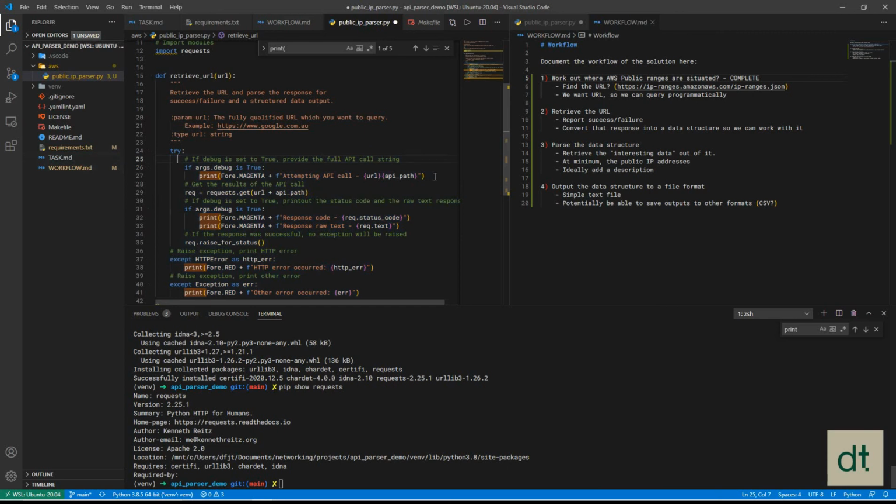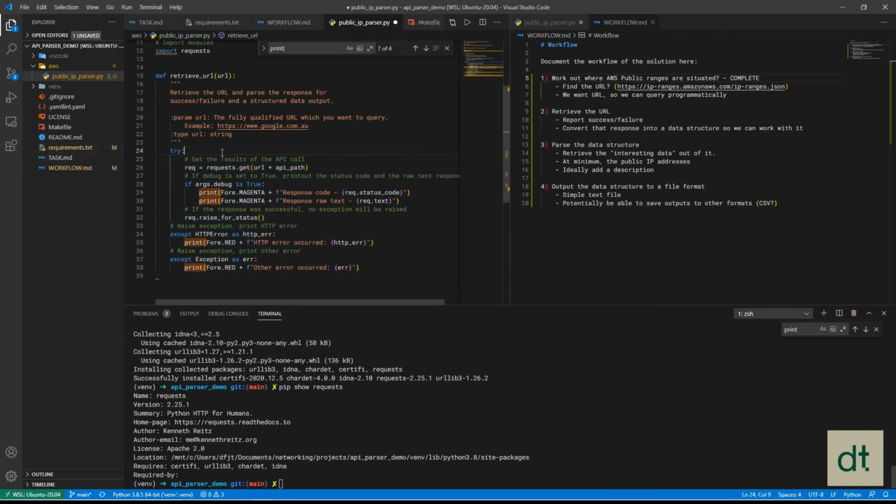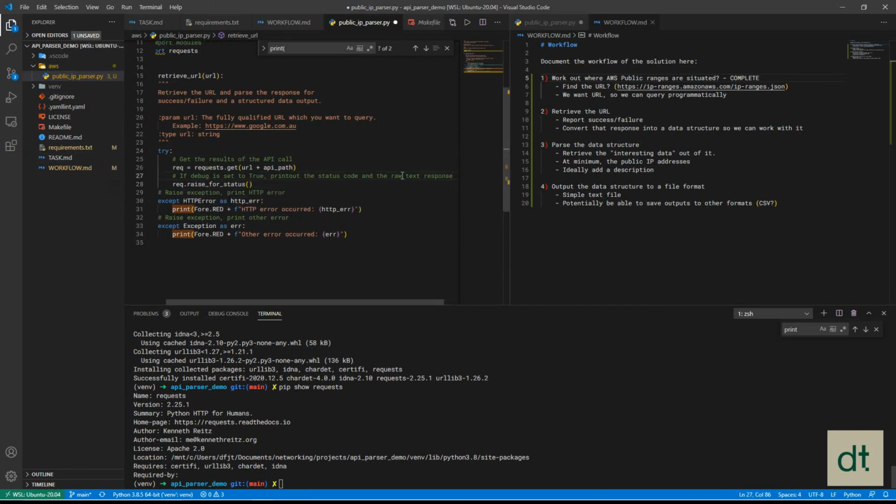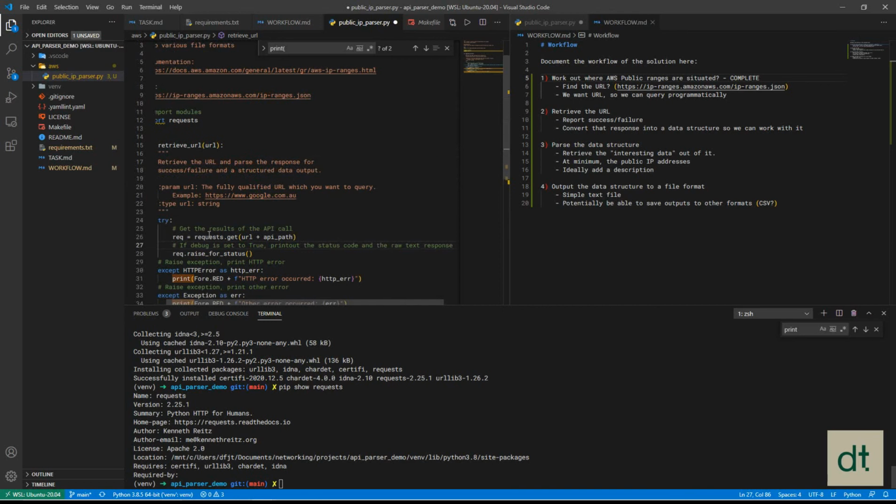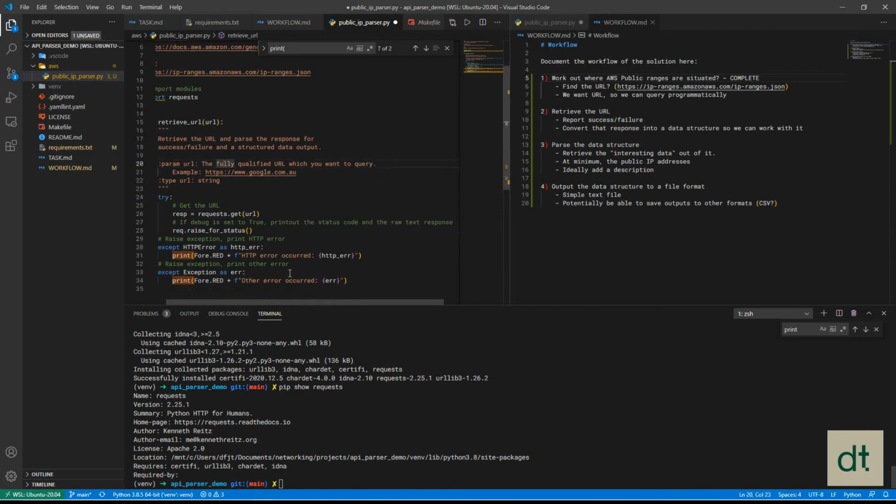So we won't need any of this. I'm going to delete some things out that we don't need. So first thing we're going to have is a response. I'm going to name it resp. So get the URL, and the URL will just be the URL which is passed in at the top of the function.